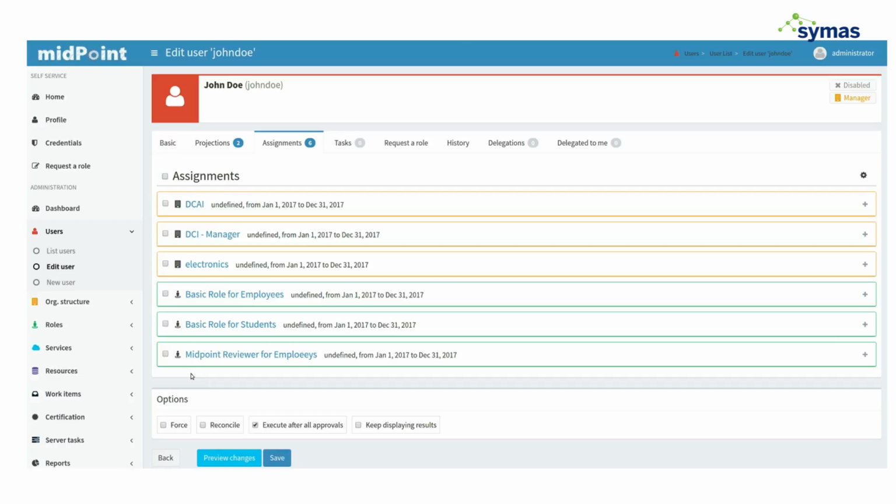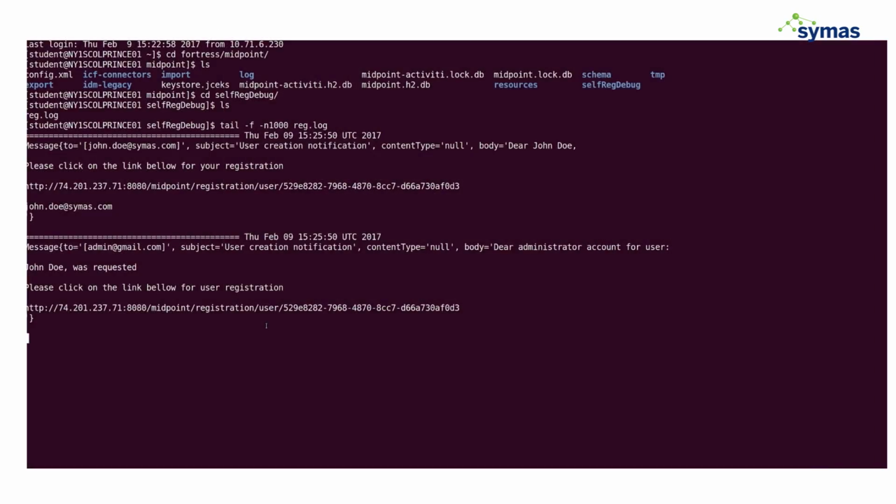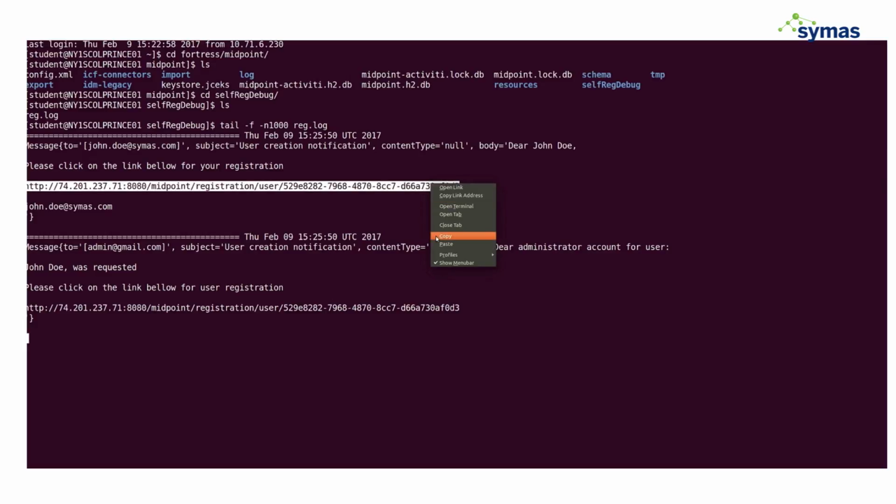So how do we get this user to self-register? That's going to be in the form of a notification and an email. But we don't have an SMTP server set up with this demo environment, so we're going to simulate that activity through looking at a file that midPoint writes to. And we can see here that 2 notifications have been generated as part of that step, this first scenario. We've got an email that was sent to John Doe himself to say, hey, click this link to register. And we got an email that was sent to the administrator of the system to say, hey, we got a new user who's registering. So I get to copy this link and open it up.